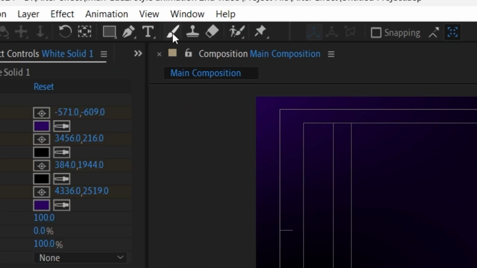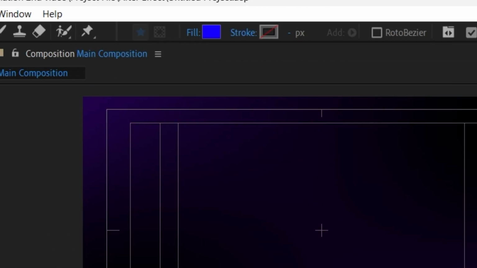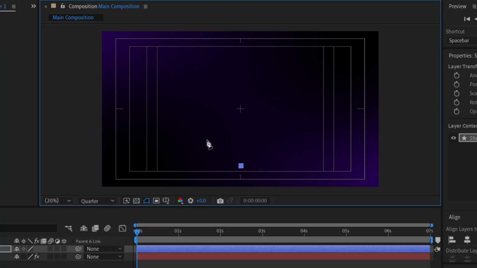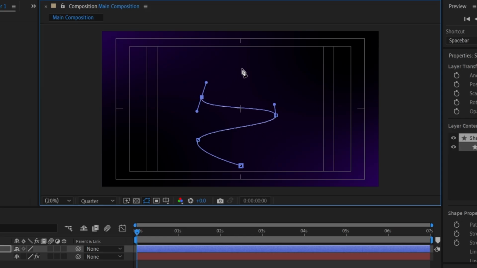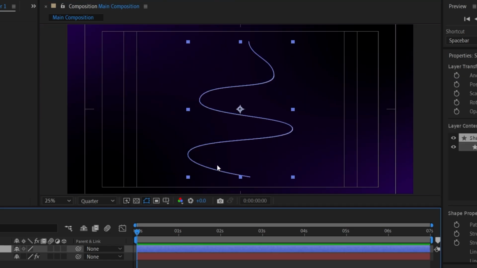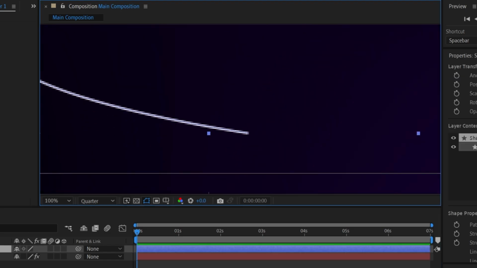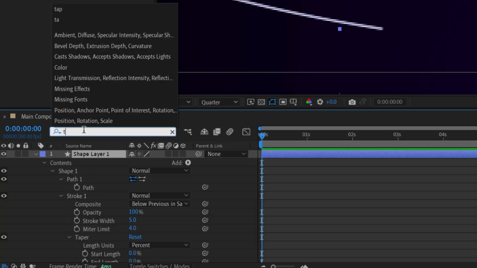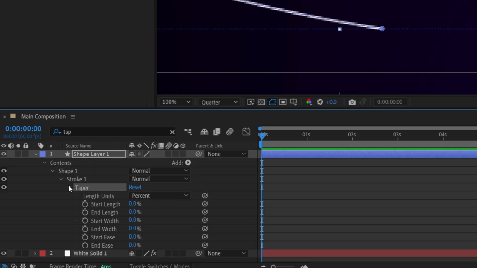Next, select the pen tool. Make sure fill is turned off and stroke is enabled. Draw a line using the pen tool. Select the line layer, search for taper, and adjust the start length and start width to get a nice sharp look.